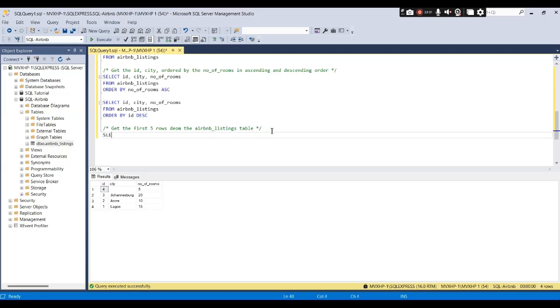So basically, still select all from Airbnb listing, limit 3, right? So limit 3 is limiting what you want to access, right?